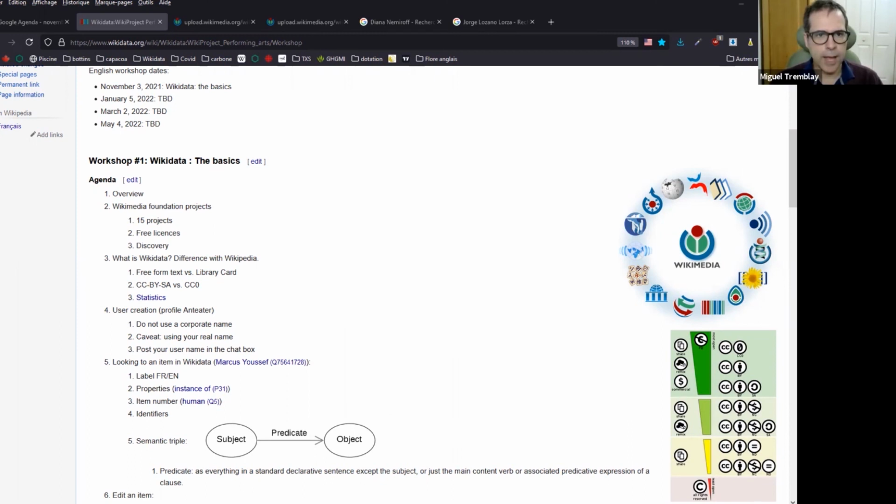Today we'll have an overview of the different projects of the Wikimedia Foundation. And we will look more carefully at what Wikidata is. Then we will all together create a user. I will create one. And then we'll look into a Wikidata item to see what the content is. And we may shift some items of the agenda during the presentation. So without further ado, this was point one, overview.